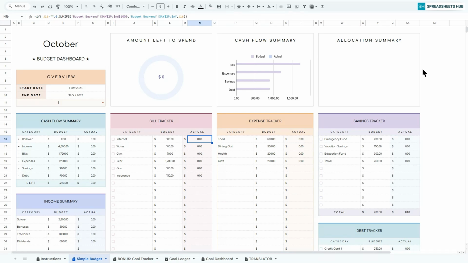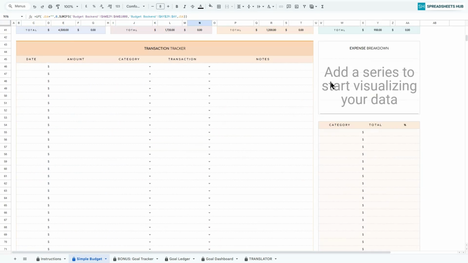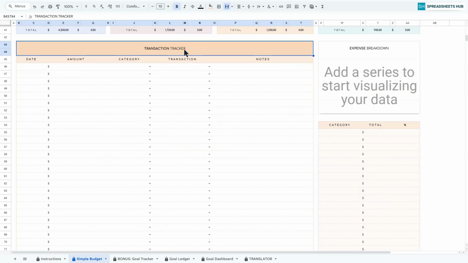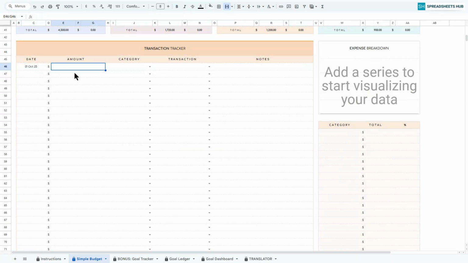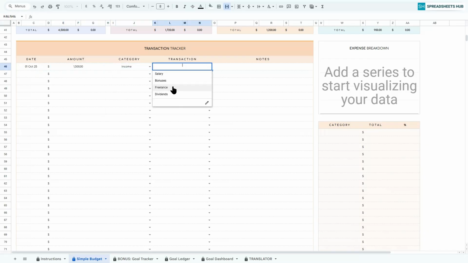Once you've set up your categories and budget, the next step is to move on to the transactions table. This is where you'll enter your actual budget data. Enter the date, enter the amount, select a category. The drop-down list is generated based on the data specified in the table above.